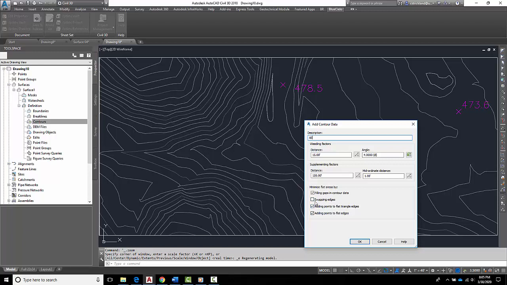And swapping edges is basically like an old LAND Desktop tool that we used to use, where you can turn the way the contour is sitting, or turn the way the triangle is triangulating. So instead of it going between these two points here, it's going to try and turn it between here. But in this case here, a lot of these automatic tools do a really good job. And anywhere it says adding points for flat edges, this means it's going to try and add a few points that we don't have that it made up for us. And I'll highlight those in a moment as well. At this point, say OK.